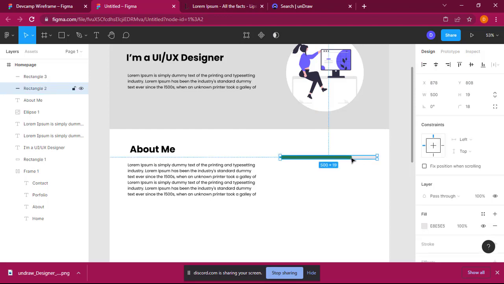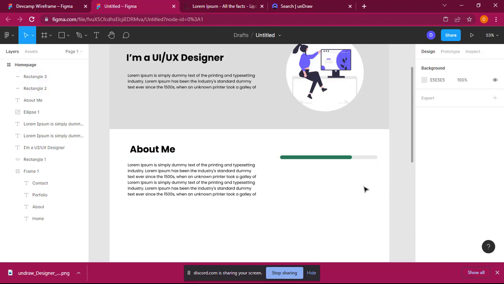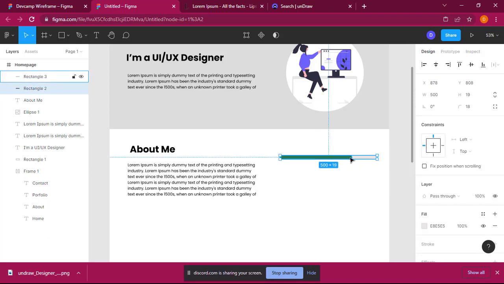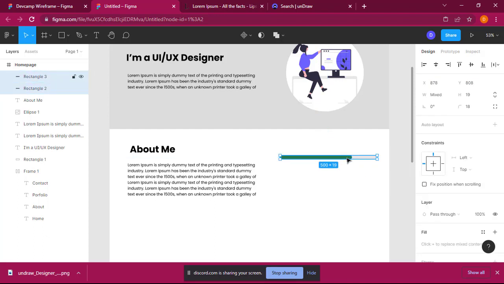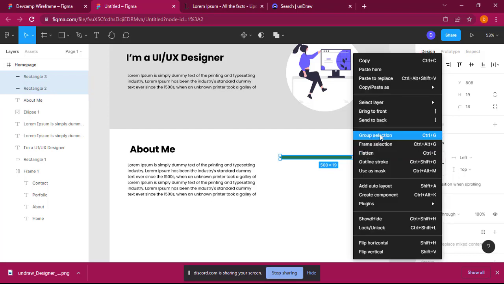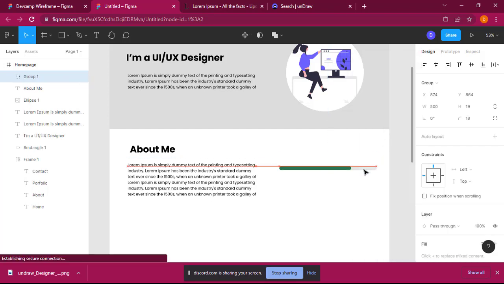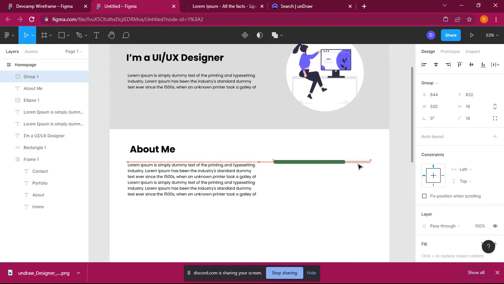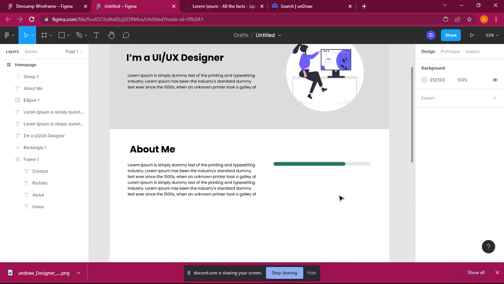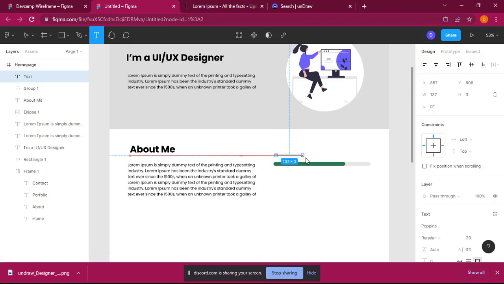So now we have two components here, as you can see, but we can group these two components into one by selecting this one, then holding shift and selecting the second one. If we come here to our layers, we'll see that we've selected two rectangles. We can now right click, then we'll see group selection. So now we have this as a group. If you look at this now, it looks like a progress bar. What I now want to do is get a text, come here, put it on top and write branding.